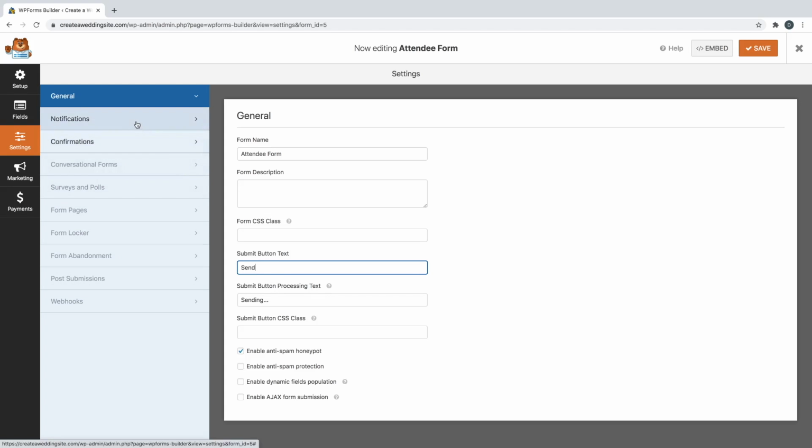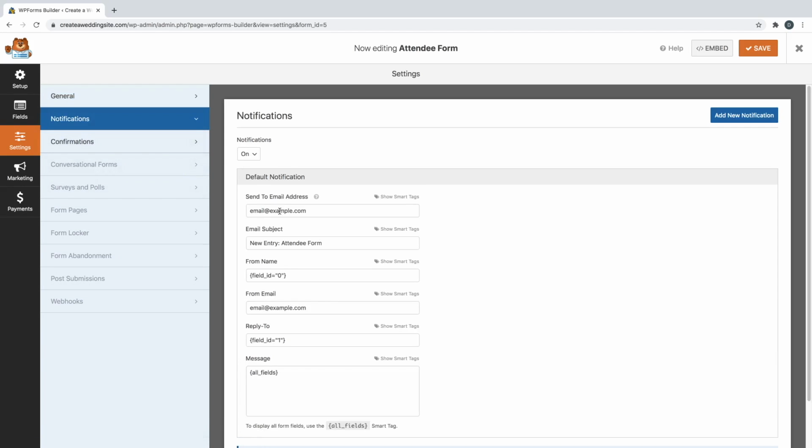And then just go over to notifications. And here is where you're going to want to put in the email that this form is going to go to. So here's where you'd want to put in your own Gmail account. So you can just go ahead and delete this current email that's in here and put in a new one.